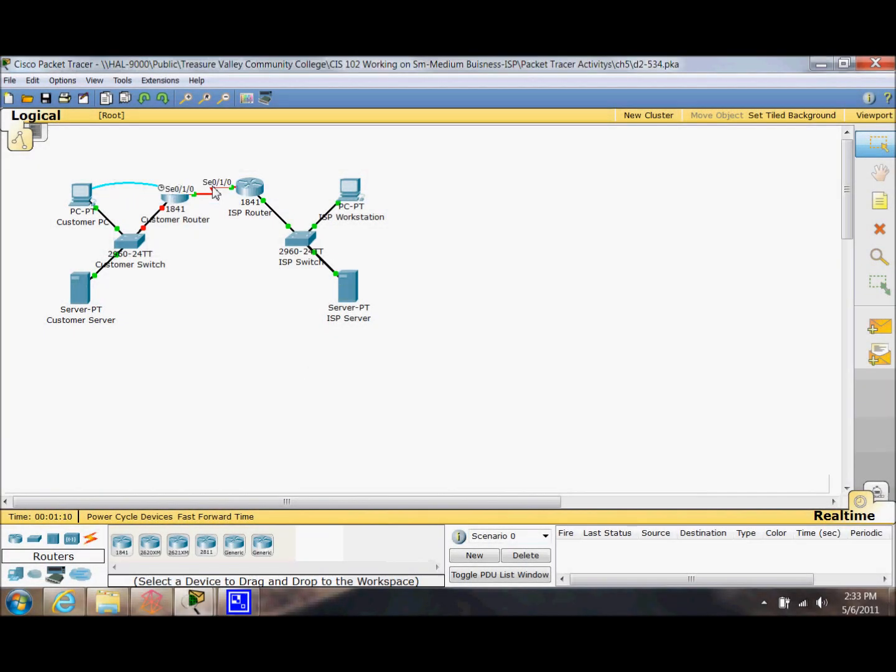Hi, my name is David Campbell, and today I'm going to demonstrate Packet Tracer Activity 5.3.4.4, performing initial router configuration. Our objective: to configure the router's hostname, configure the password, configure banner messages, and verify the router configuration.